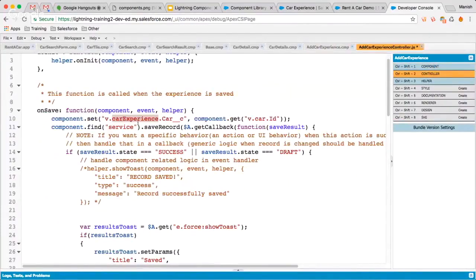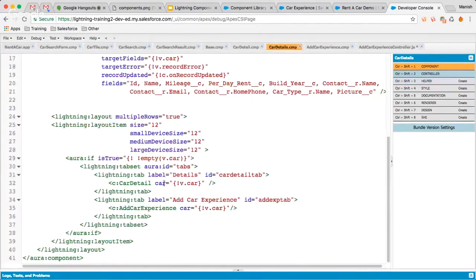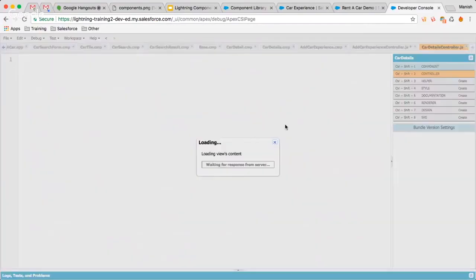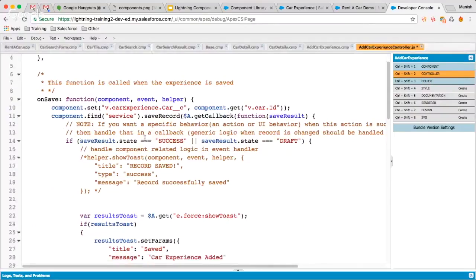We are getting this car experience, then we are getting that field on that car experience object, and then we are setting the value using set parameter similar to what we are getting in our car attribute here, which is being supplied by our car tails component here. You see, here we are supplying this car id and the complete car object. Once you do that, you can again use this success or draft and everything.